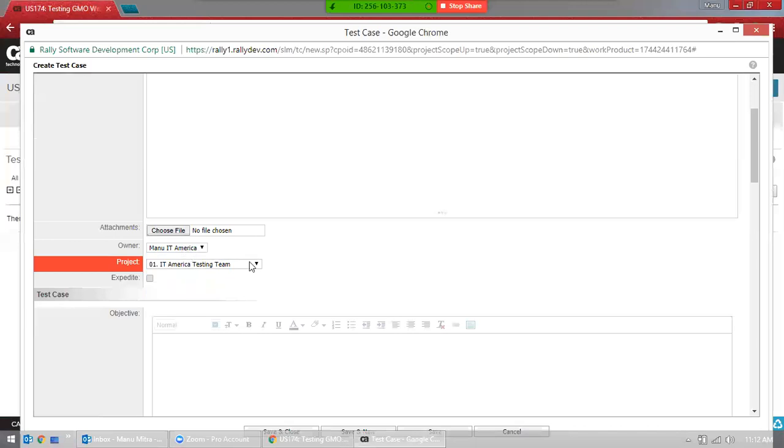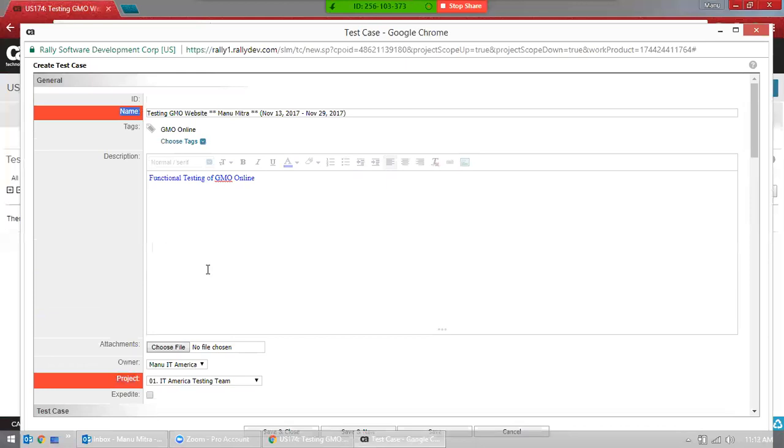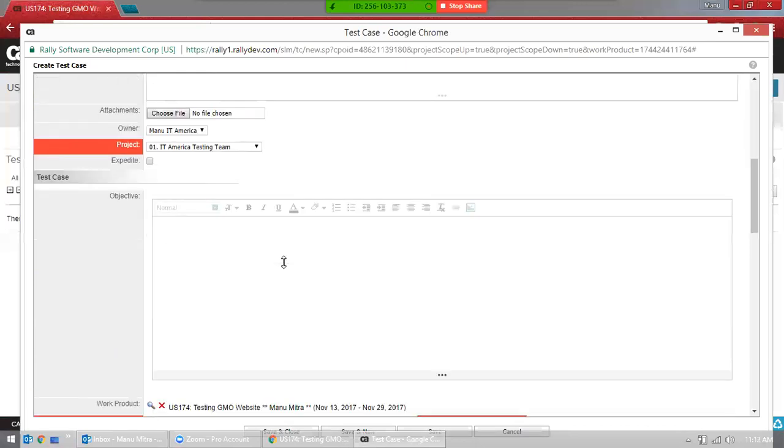And which project does it belong to? So I have opened this project, so by default it goes here, so no issues. But if you see these red colors, that means these are mandatory. You need to put these mandatory fields.